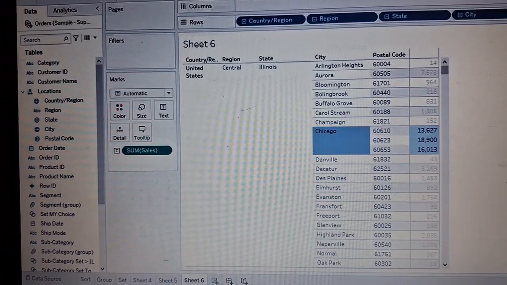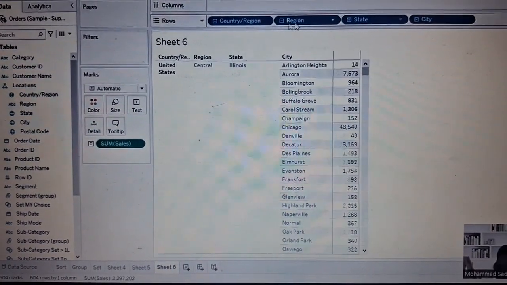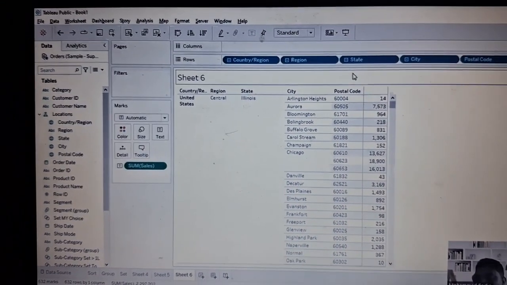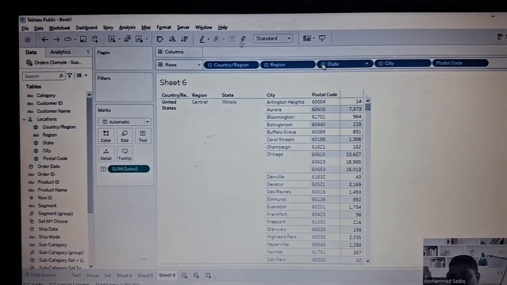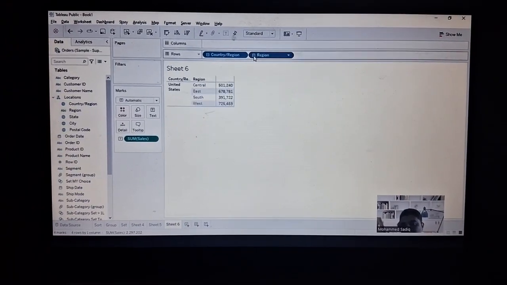I want to see the city wise. Okay, so we can just minus it here. Or say I don't want to see that level, but I want to see the state wise. Just hit on the state minus. It goes back to the state. Or region, it just goes back to the region.